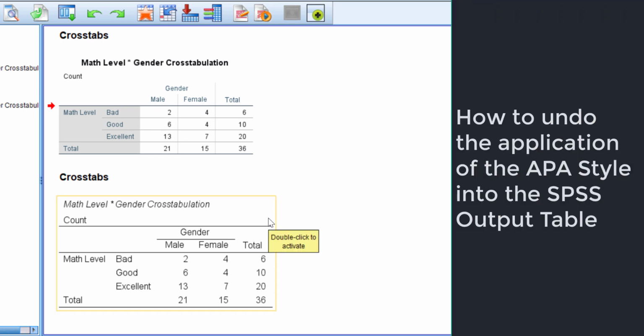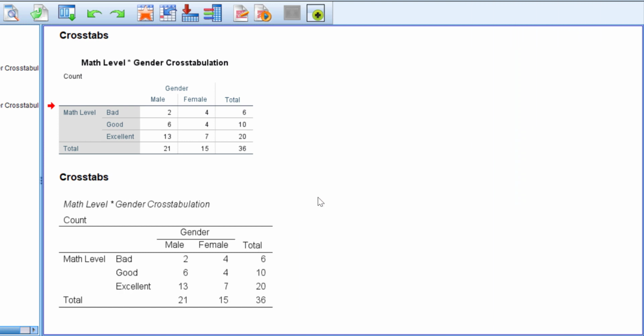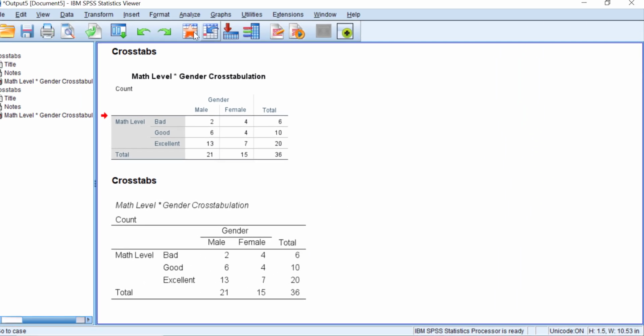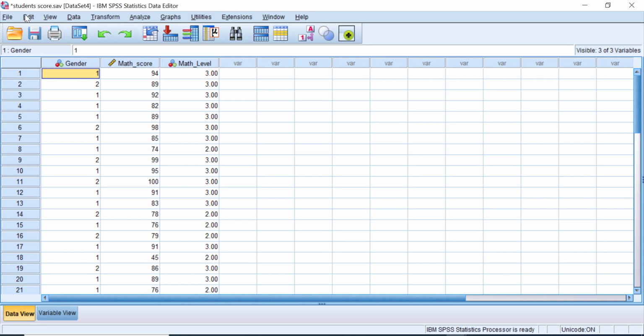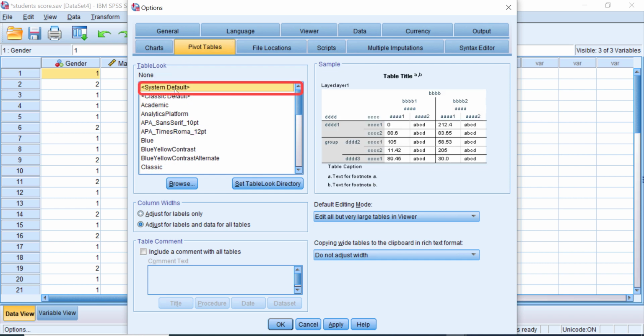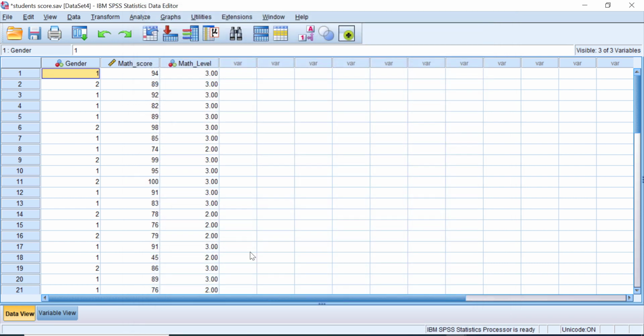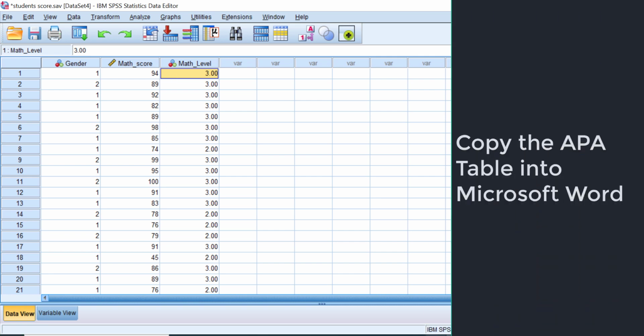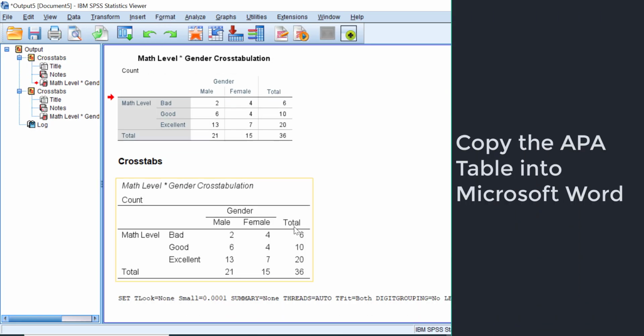And if you want to undo this process, you don't want to use APA style anymore, let's just get back to the data view window and then go to Edit, Options, and after that at the pivot tables here, click System Default and then click OK. Now your further tables will be applied to the default options that SPSS provides, and you can copy the table in the output window here.